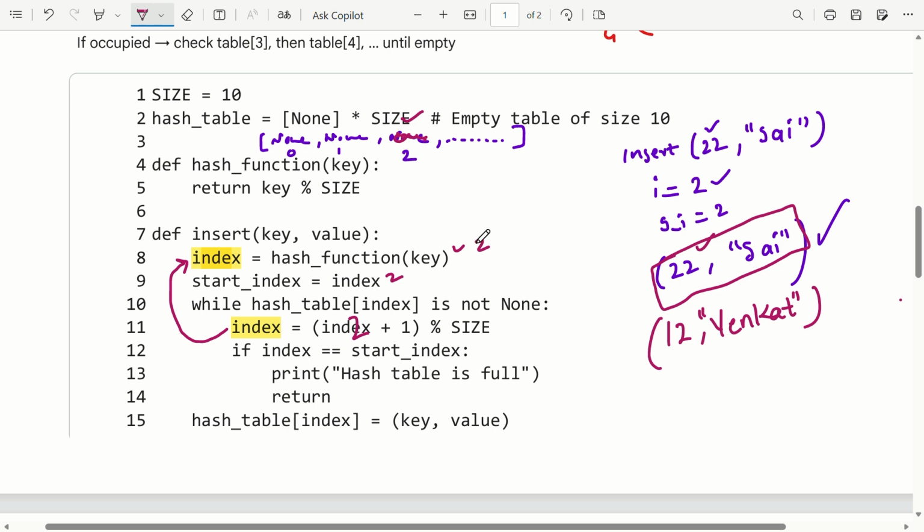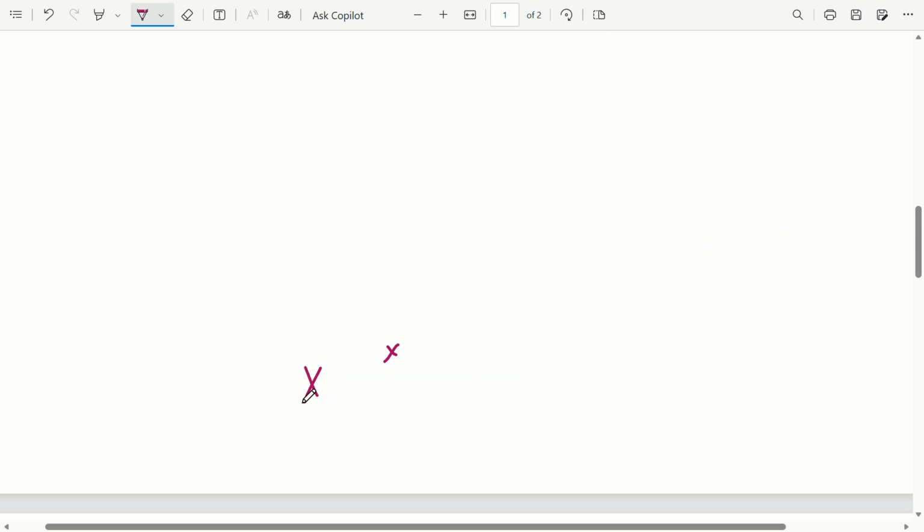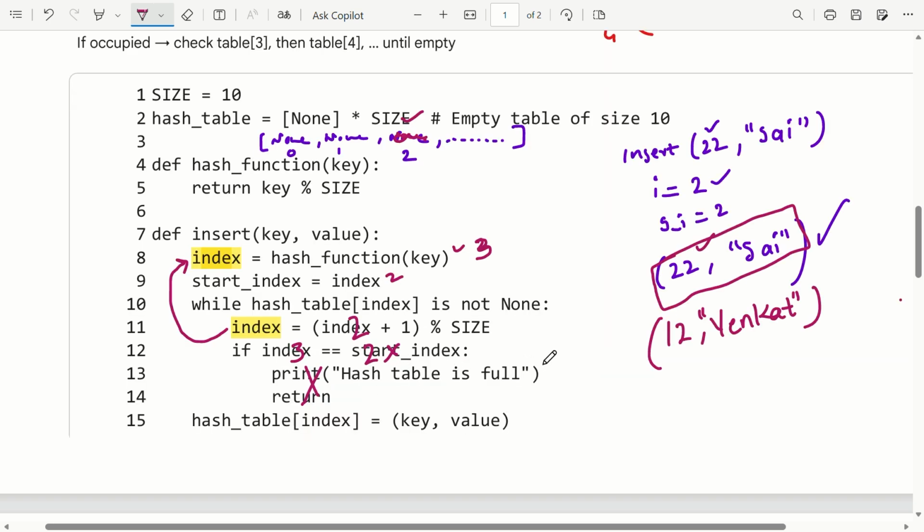Now the index value will be 3, right? You see here the index value is 3, the starting value is 2. Is it equal? No, it is not equal. So we don't run this. Why are we using this? When the hash table is full, you're not going to insert anywhere. Once you replace the index with 3, you're going to check if 3 is empty or not. Since in the index value 3 is none here, I am going to put this new key value pair at index 3.